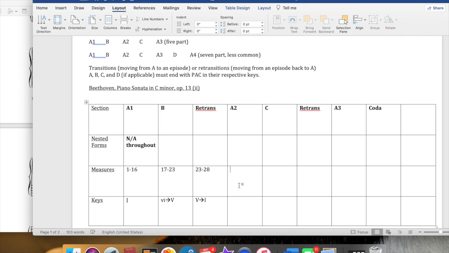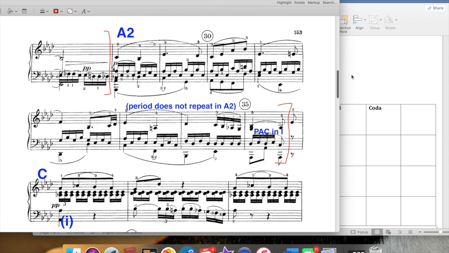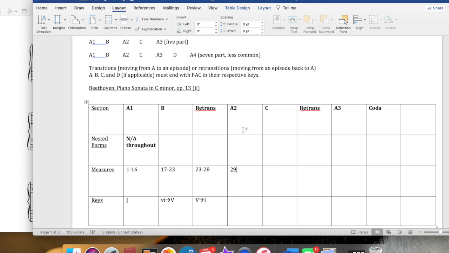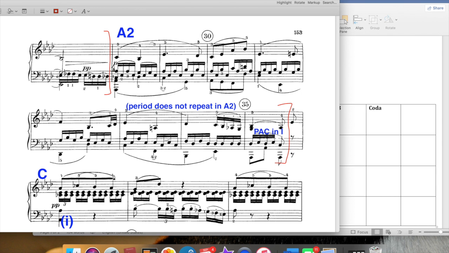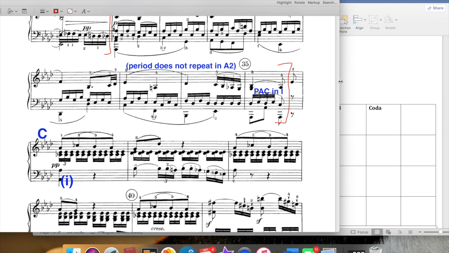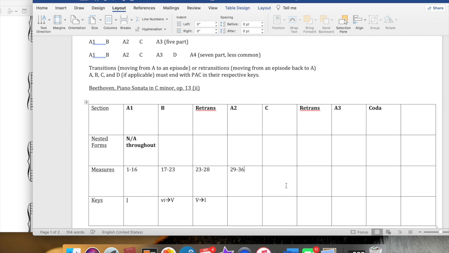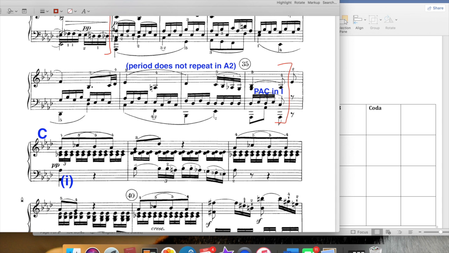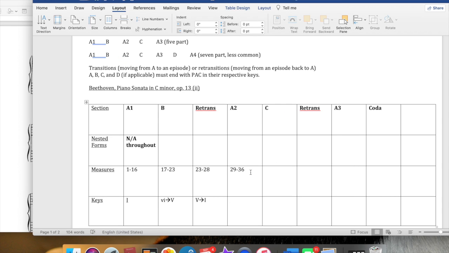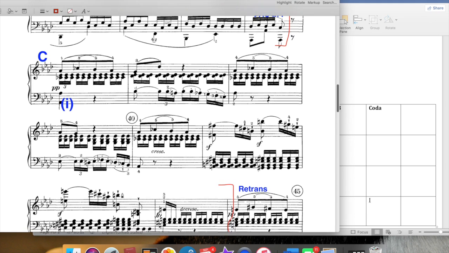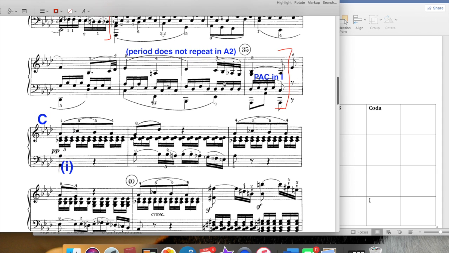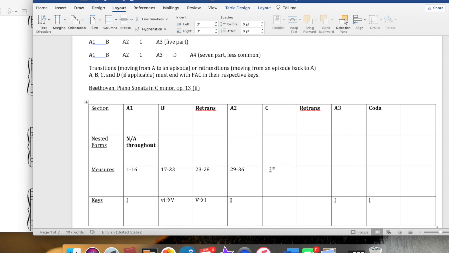No nested forms. And then in A2, we start in 29, and we end in, let's see, 35, 36. Then, for the keys, in A2, we're just in 1. Like, we could add that for each of the A sections and for the coda, because we don't modulate during those places. In section C, we begin that in 35, 36, 37.